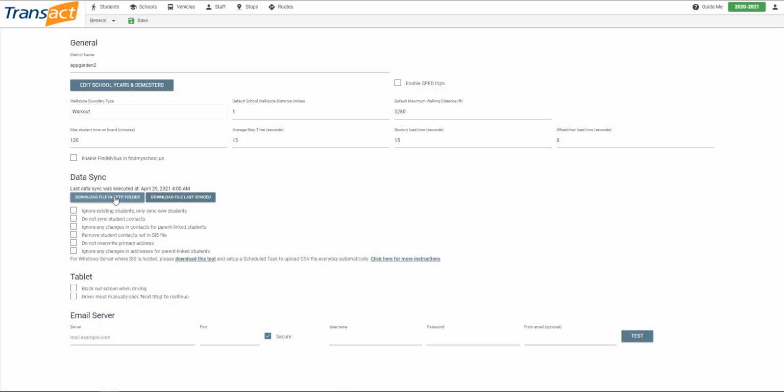We have download file in SFTP folder. Now that SFTP folder is the secure folder that information uploads to. However, we're not going to use that button. We are going to use the download file last synced. So this is always going to download the most current file.